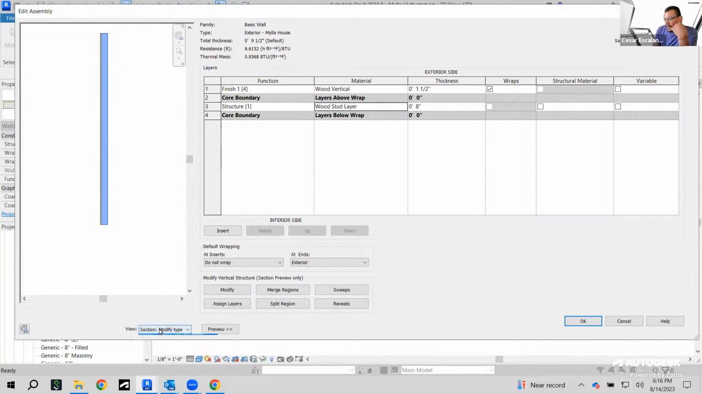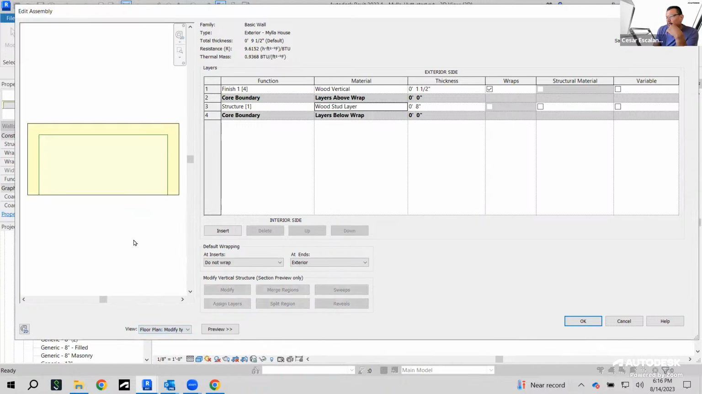So let's switch the view here to floor plan. This is the floor plan, and you can see that Revit is actually telling you how the partition is going to look like. I'm going to disable the wrap property. Remember last time I talked to you what wrap was? When you enable wrap, the wrapping rules that are displayed at the bottom of this panel, these at inserts and ends, those kick in. I'm not going to use those here.